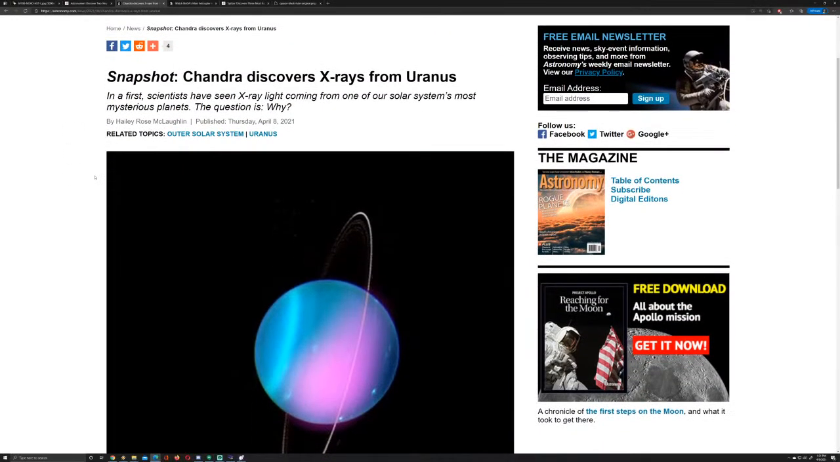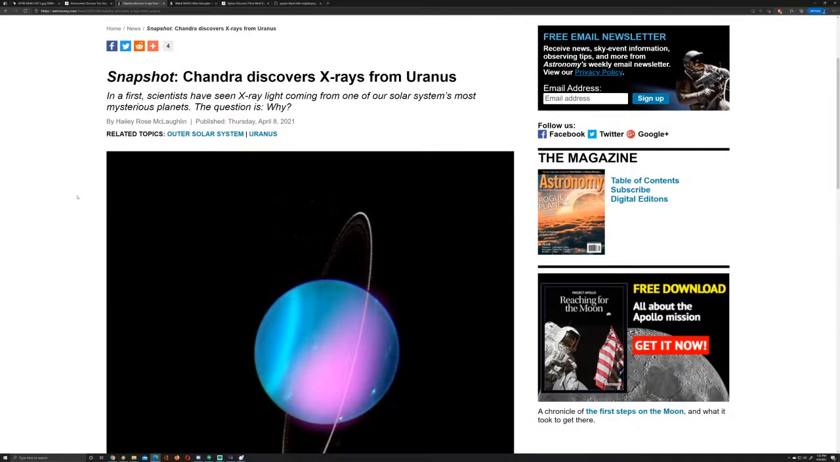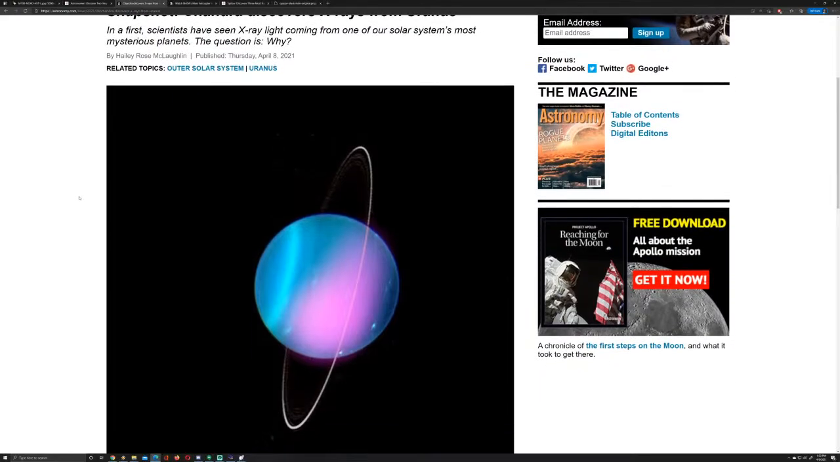This is something that I found very interesting. This one came out on Thursday. Actually, I saw it, I think, on Wednesday night, but it's titled Thursday here. Chandra discovers X-rays from Uranus. Now, Chandra, besides being a fun name for a friend, is named for Chandrasekhar. There is an observatory in space named the Chandrasekhar X-ray Observatory.